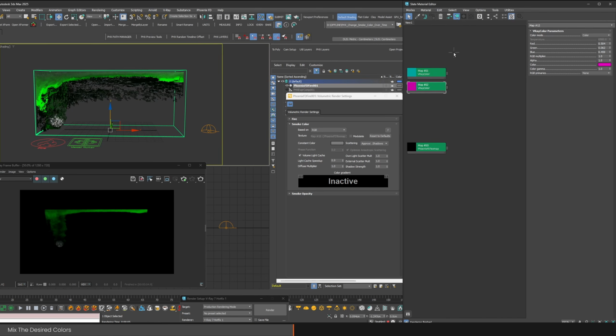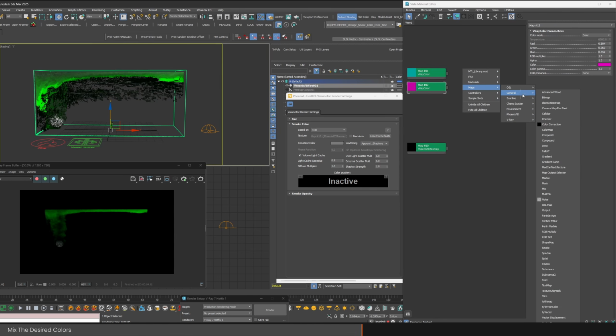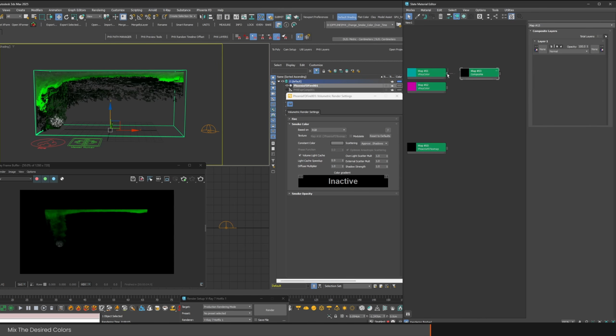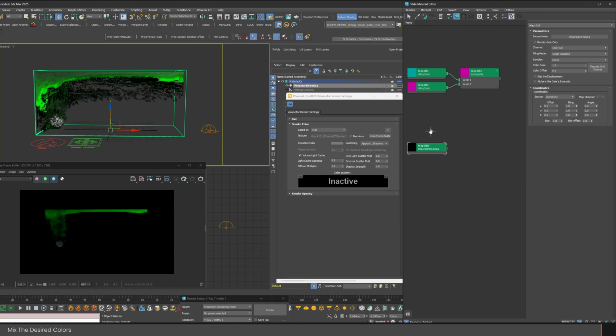I need to combine these two, and a composite map will do the trick. I'll plug this one on the first layer. Make a second layer. Plug the other color here. And I'll use this Phoenix texture as a mask.